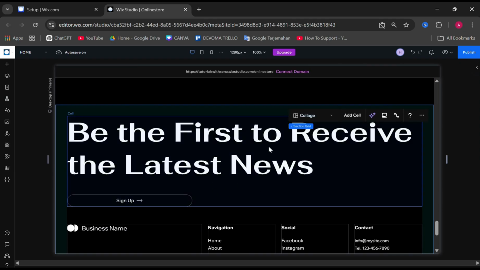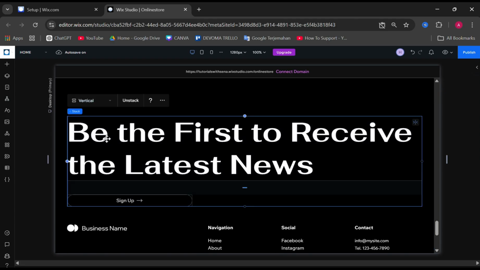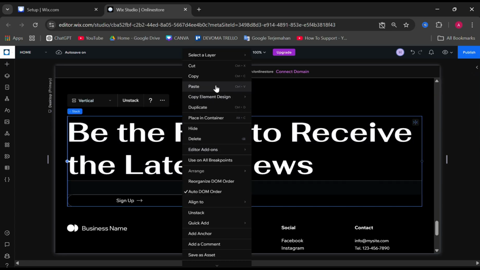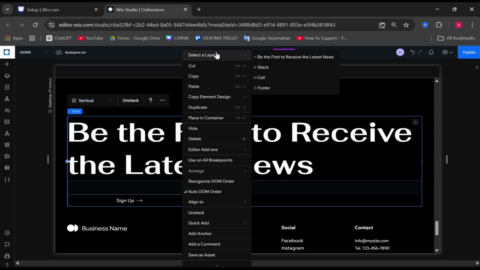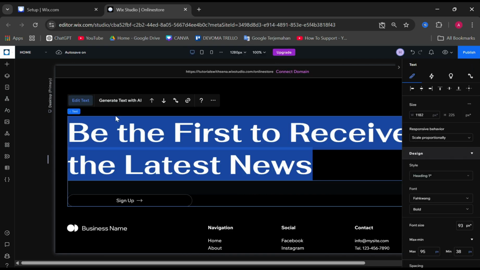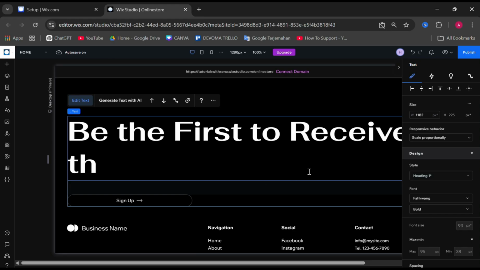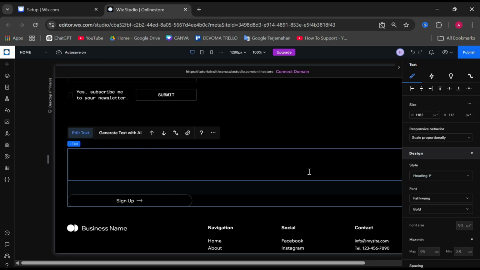So now I want to customize it or change it. So let's say I want to change the text. I'm gonna click it and then I'm gonna right click, select a layer and then choose the text. And then I'm gonna change the text. So let's say, maybe welcome, just for example, welcome like that. And that's it.